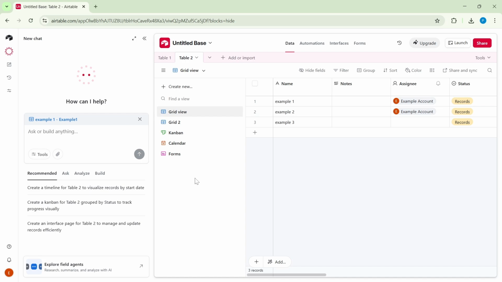Before exporting, check your view settings. Filters, sorts, and hidden fields matter, because only the records that match your filters and the fields that are visible in the view will be included in the CSV. If you need certain columns in your backup, unhide them first. This gives you precise control over what gets exported.